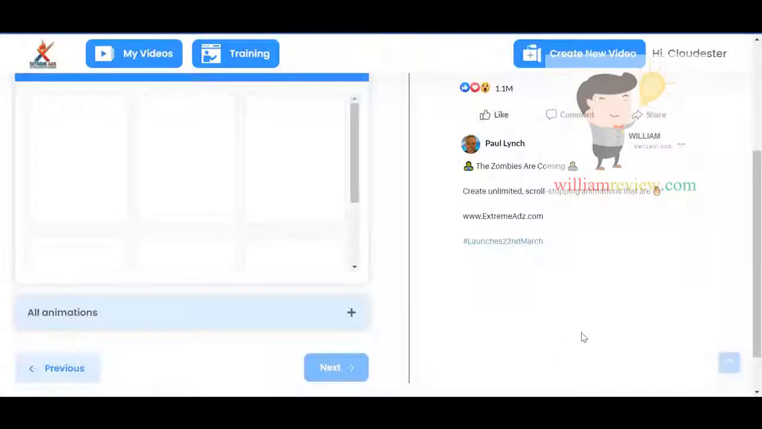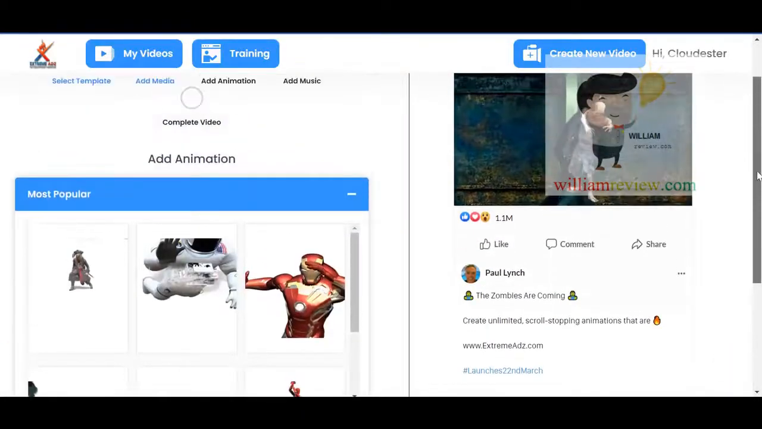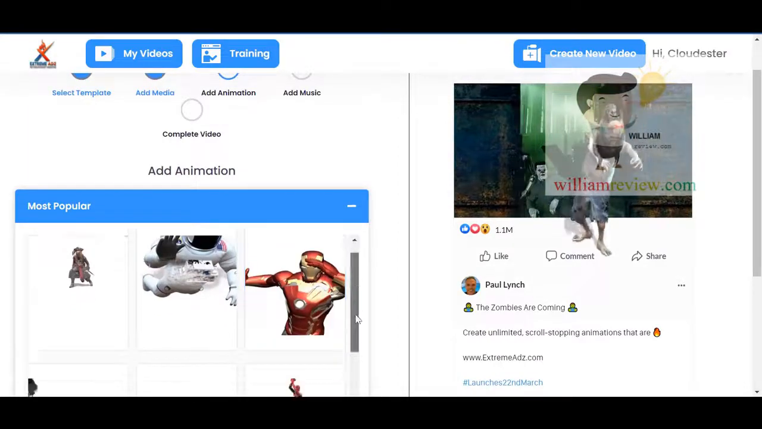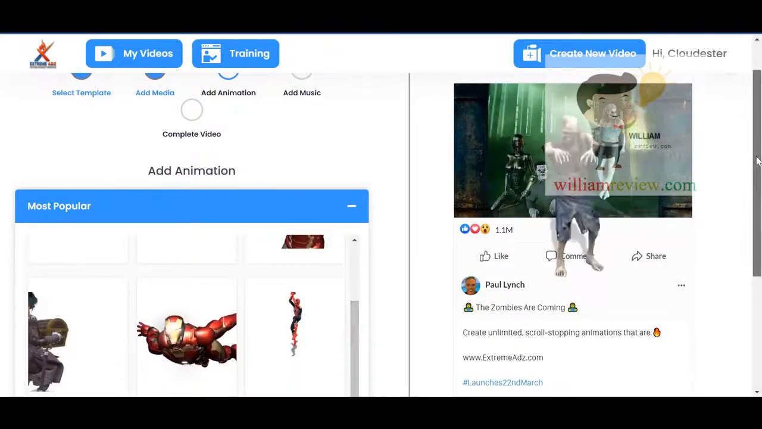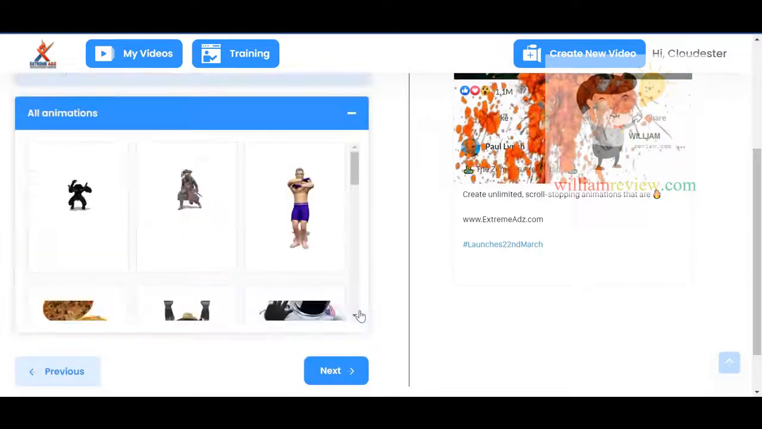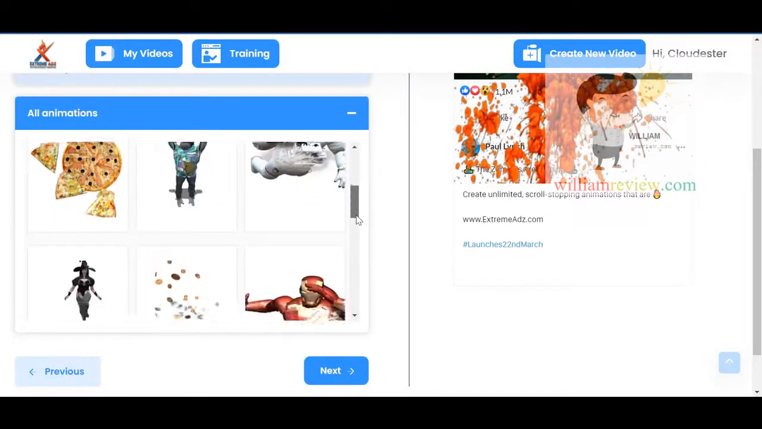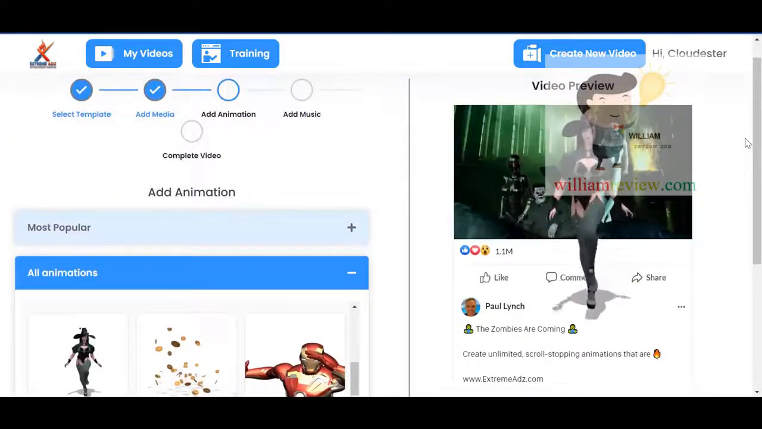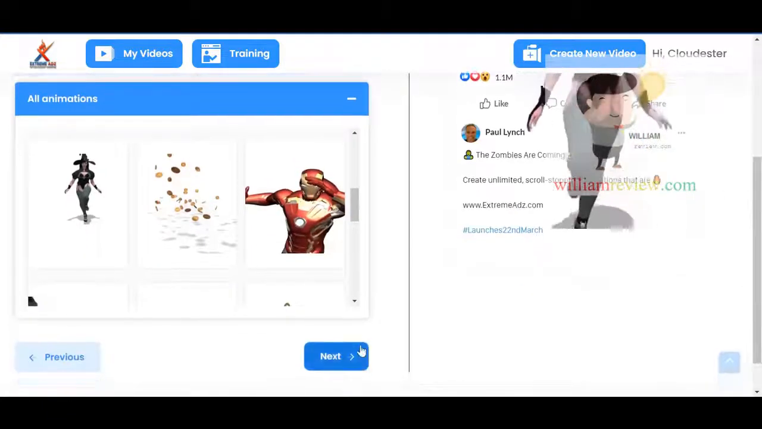Or if I click next and thought, oh, I don't really want the zombie animation, I think the witch might be better suited for this. Just choose a different animation and quickly export.